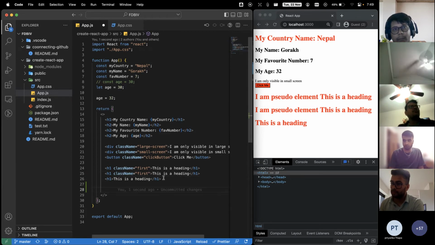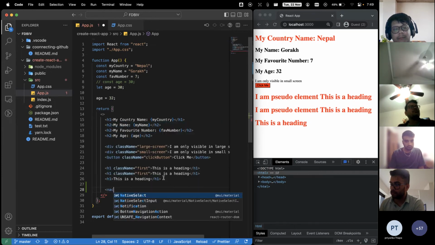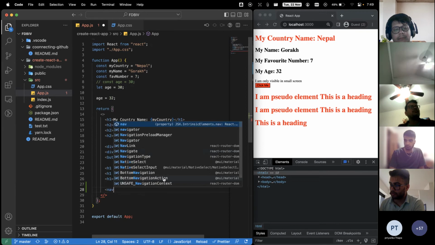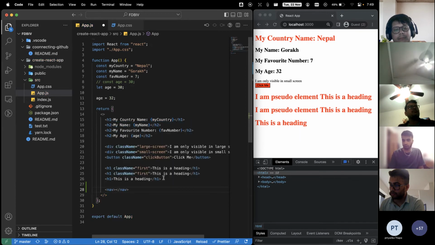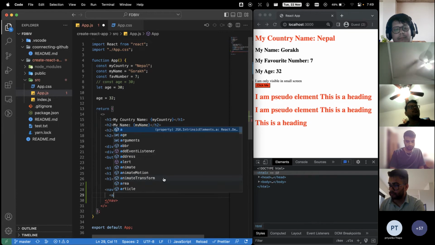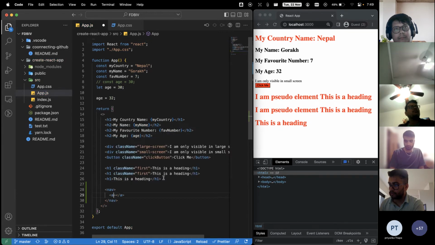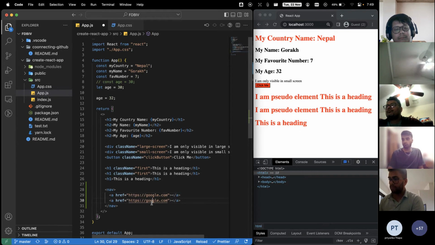I told you that we can have multiple elements inside one another, right? For example, I can have a nav here. Nav is also an HTML element, right? Inside nav, I can have multiple links like a, and we can make it a link by writing href equals, let's say, https google.com, and this one is facebook.com.